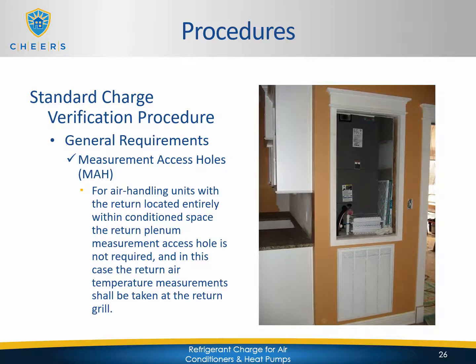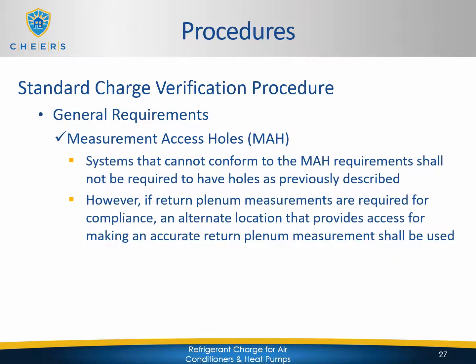For air handling units with the return located entirely within conditioned space, the return plenum measurement access hole is not required, and in this case, the return air temperature measurement shall be taken at the return grill. Systems that cannot conform to the measurement access hole requirement shall not be required to have the holes as previously described. However, if return plenum measurements are required for compliance, an alternate location that provides access for making an accurate return plenum measurement shall be used.